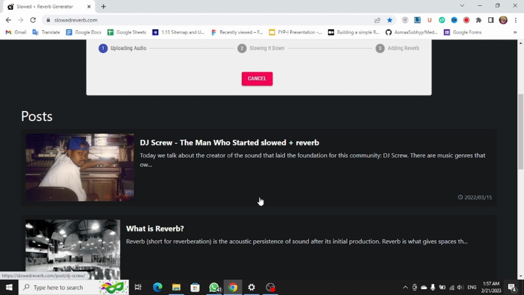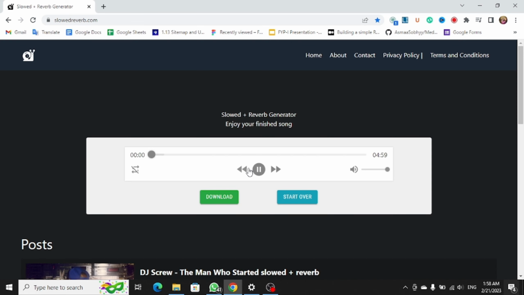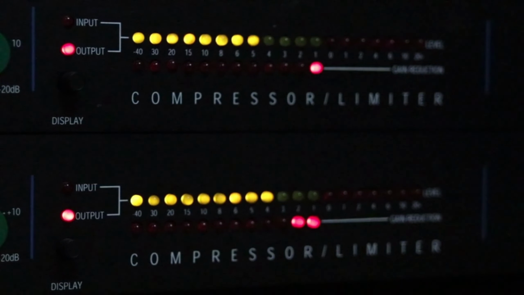The website will process your file and create a new MP3 file with the slowed and reverbed effect. Once the processing is complete, you'll be able to download your new file by clicking the Download button. So that's it, guys. That's how you can easily make slowed and reverbed songs using Slowed Reverb.